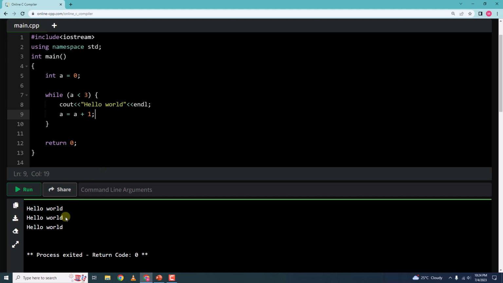So when the loop runs for the second time, we get hello world once again. And then when this line gets executed, a is incremented by 1. What is the value of a when the loop runs for the second time? It is 1. Correct? So 1 plus 1, 2. So 2 will be the new value of a.